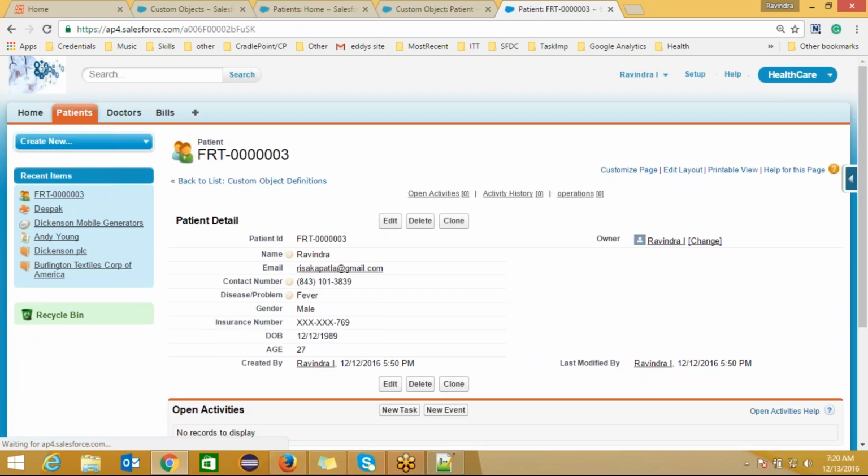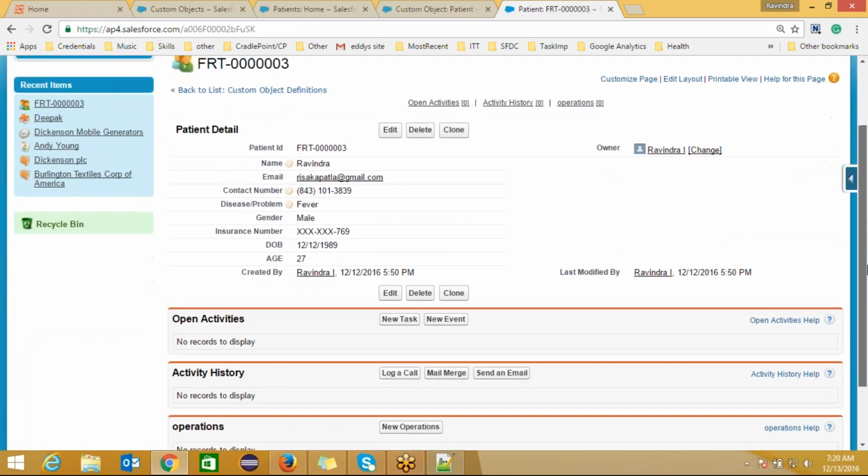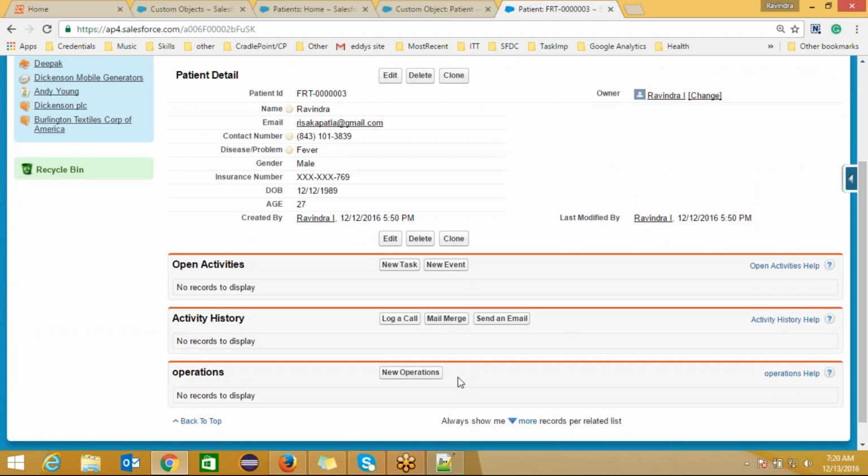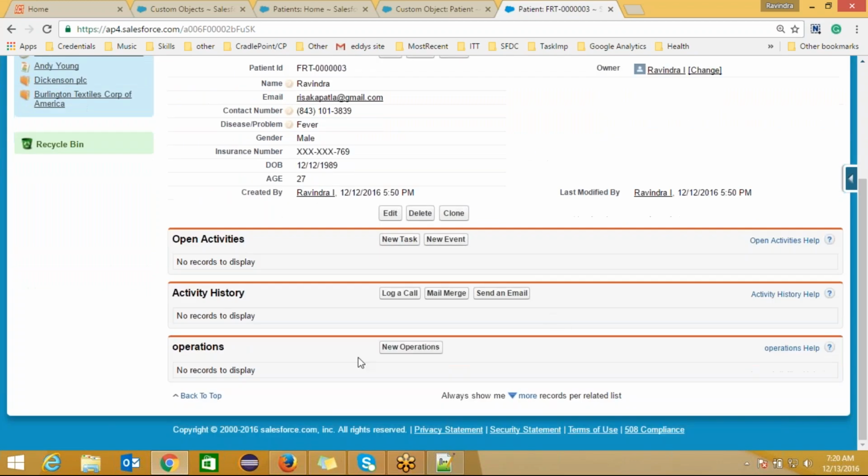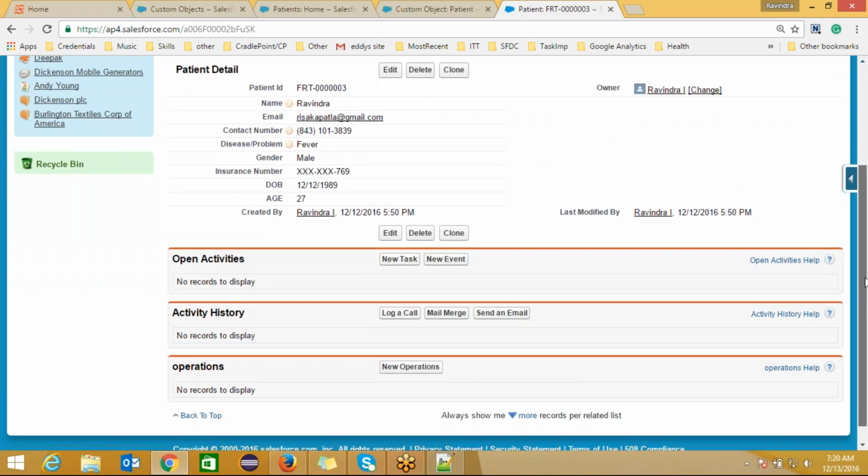Save. Now you can see, because we established a relationship between patient and operations, by default it will add a related list to this object. So instead of creating operation records through a tab, I can create them from the parent record itself. Why is this operations list coming? Because this object is related to patient. So for this patient I can create an operation record.